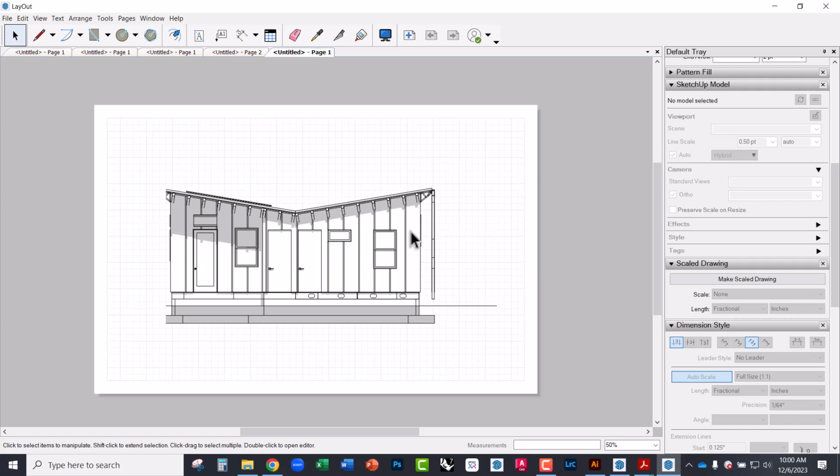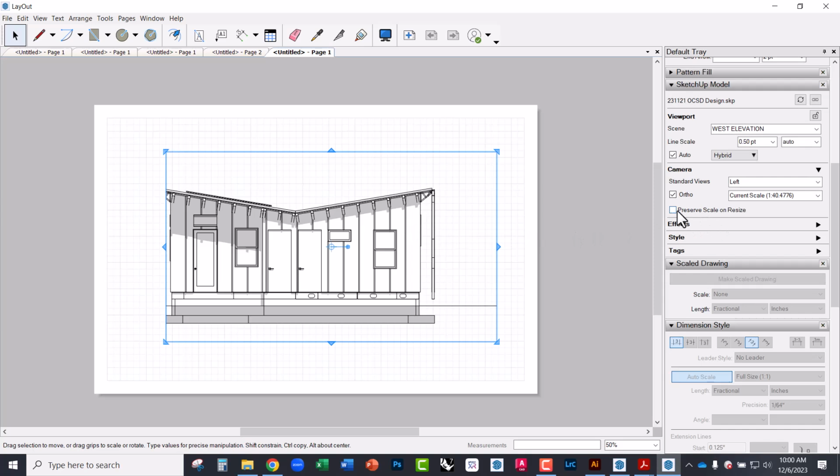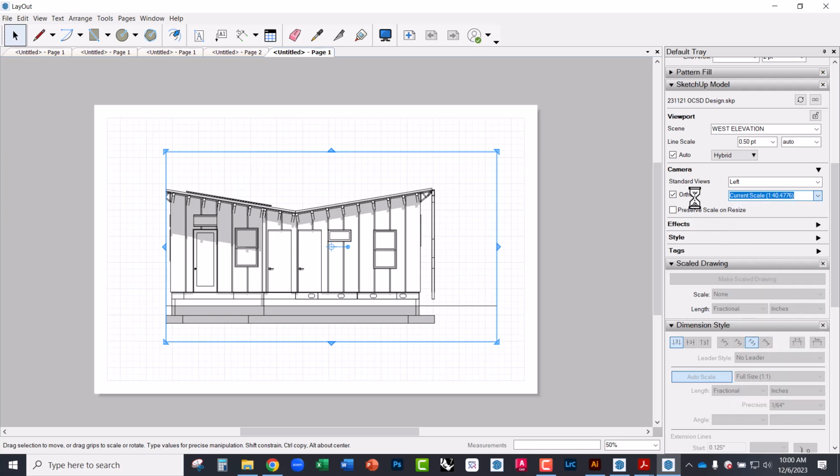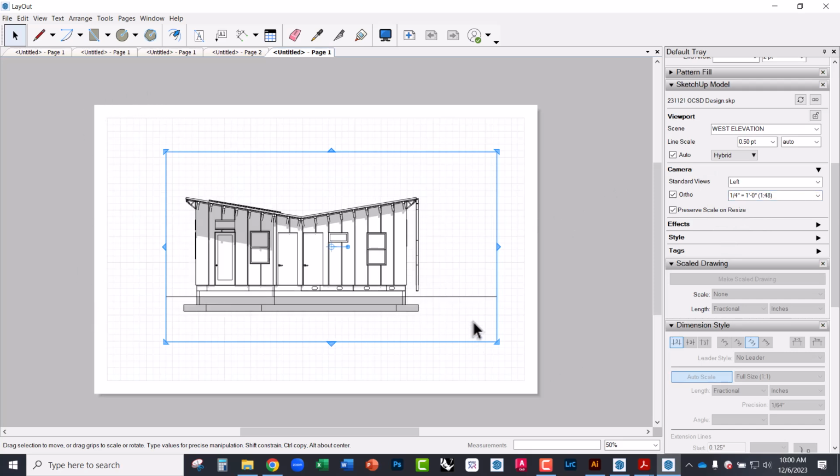Okay, so I'm going to select this, and I'm going to set the scale here. I'm going to set this to 1/4 inch. So under camera, you can set the scale. And again, this is on an 11 by 17 landscape drawing. And then this will automatically get checked. If this isn't checked, make sure it is. Preserve scale on resize, so that when I do this, it's going to crop the image instead of just resizing it. Okay, so I can crop the view extents to just show what I'm interested in.